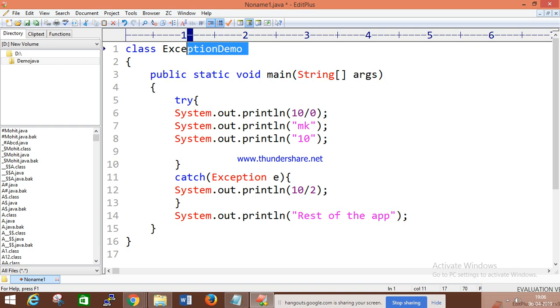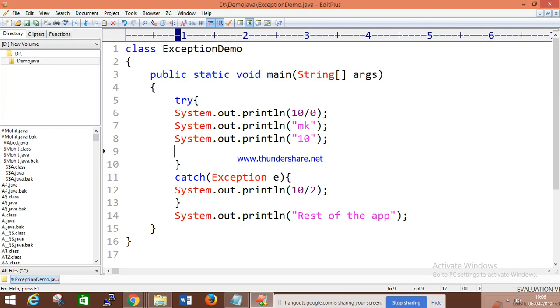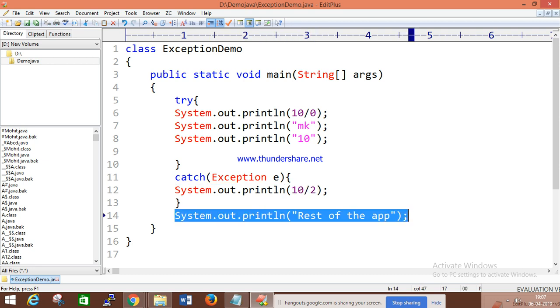So this is one simple code. What is the meaning of this code? We have this try block and this catch block. Now here we will get an exception, definitely, because if you divide 10 by 0, the exception will be raised. In the catch block I have mentioned some message again, and this is the rest of the code.